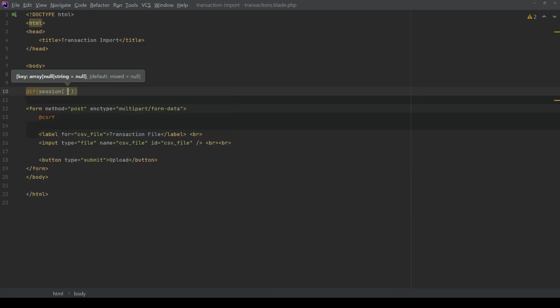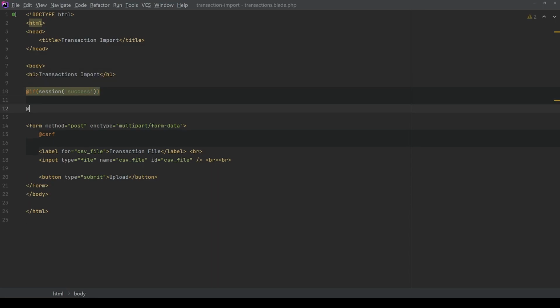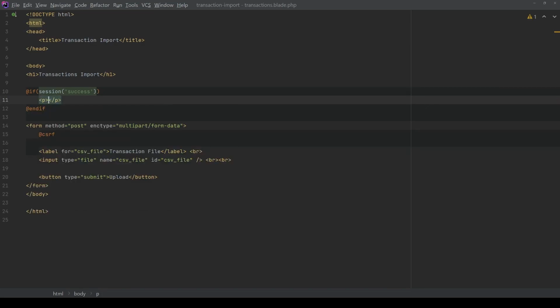So what we can do is if session success, oh, we can actually just do this. So if the session success has something in it, display what's in it. Let's go ahead and try this again.